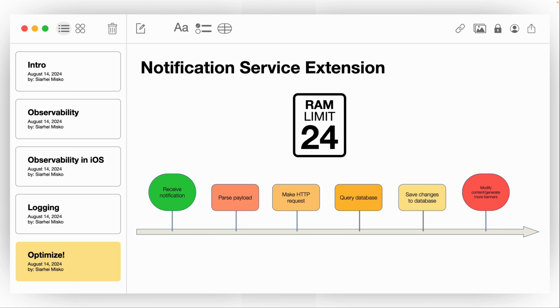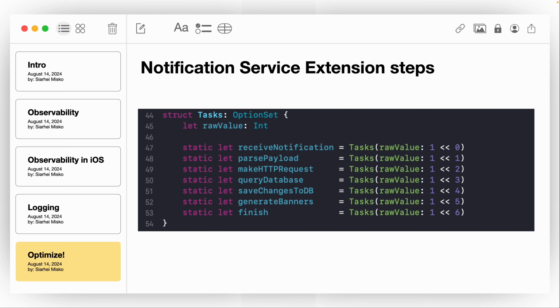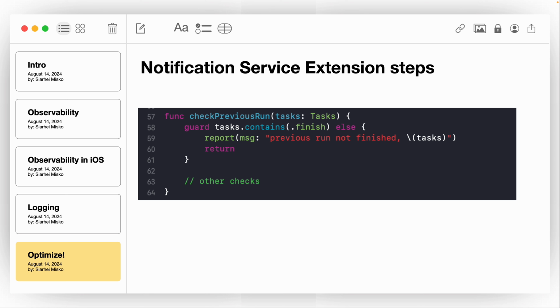A simple solution is to use an option set, where each bit represents a specific step in the notification service extension process, and one of these bits indicates that the extension has reached its logical conclusion. If we complete a step, we set the corresponding bit to 1. Each time a change occurs, we should save the option set value to disk. Then on the next launch, we can check the value of the last option set to determine whether all necessary steps were completed and if the process reached its end. If we detect any deviation, we can send a metric.